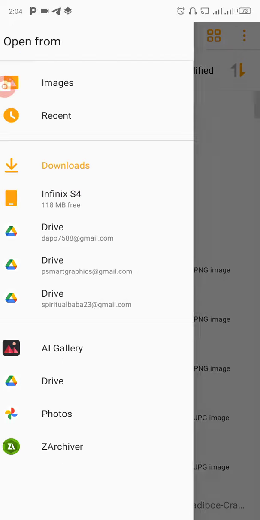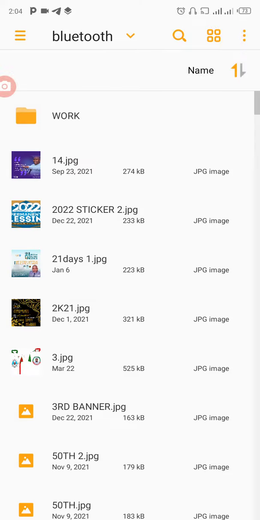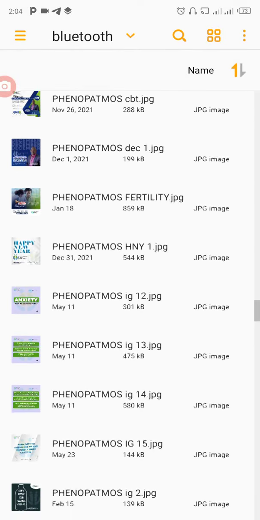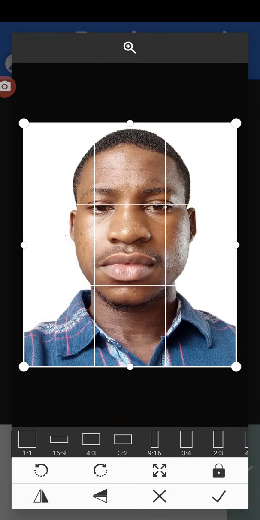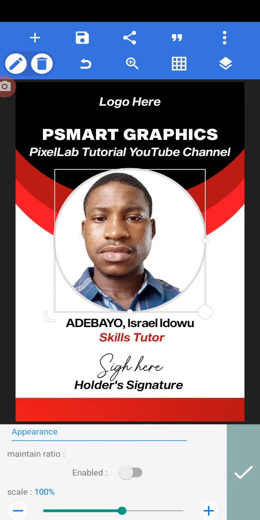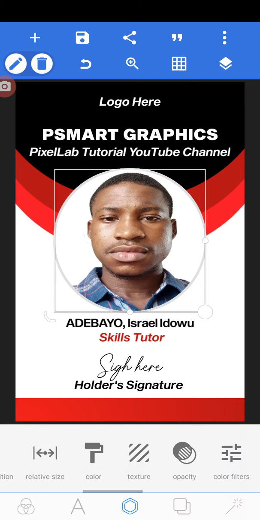Okay, loading. Come to the folder where I have my picture I'll be using. So I'll select this, then I'll click on this mark to make it select. So then what I'm going to do is to click on this. If you notice, it's not well centralized on the circle, so I'll click on this ratio, maintain ratio, then I'll click on this enable to make it fit this way, and that is fine, guys.